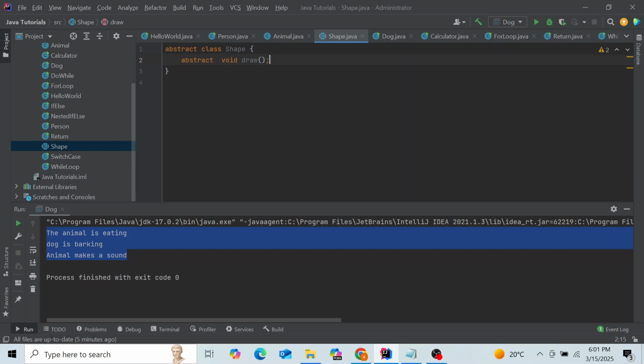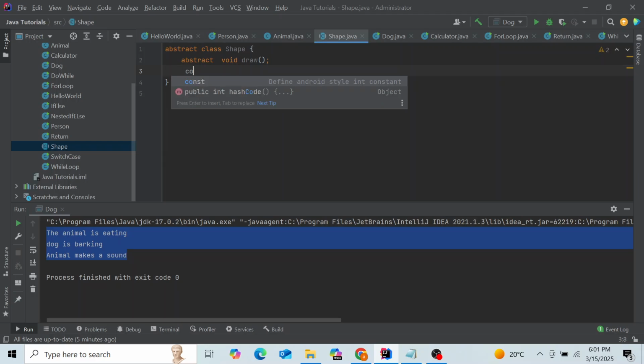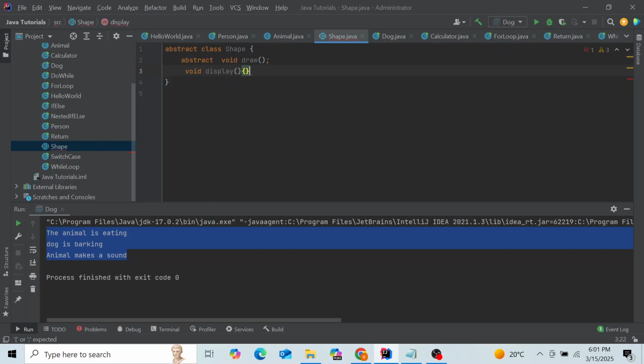Then it can also contain other methods with a body. Void display, and in this case I want to say this is a shape. So this is an abstract class.